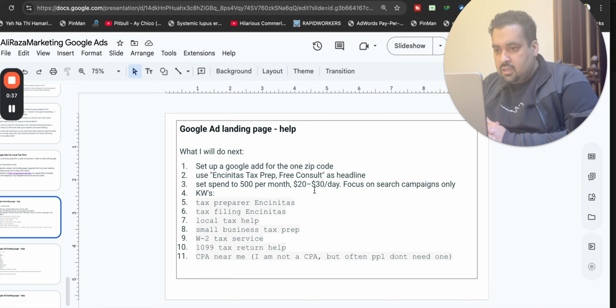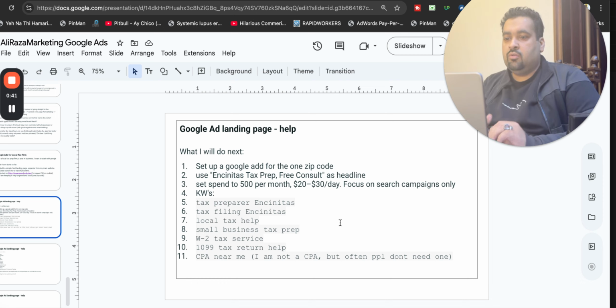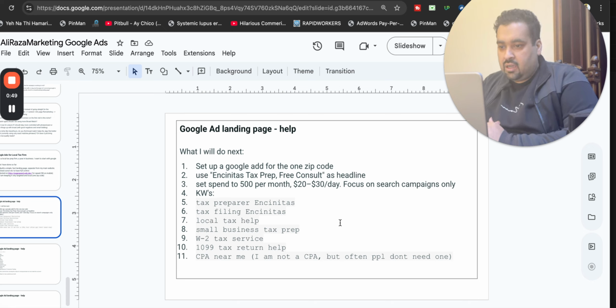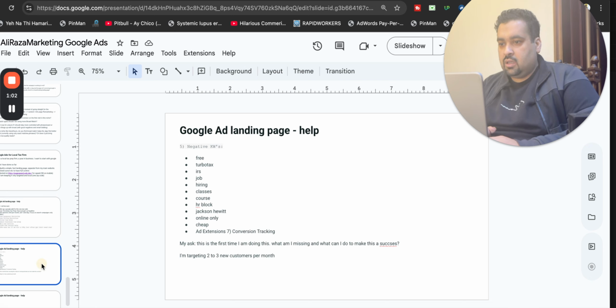Use "Tax Prep Free Consult" as a headline. Set spend to $500 per month, $20 to $30 a day. Focus on search campaigns only. Keywords: tax prep, tax filing, local tax help, small business tax prep, W2 tax service, 1099 tax return help, CPA near me. I'm not a CPA, but often people don't need one.